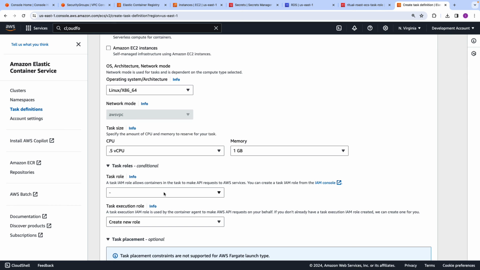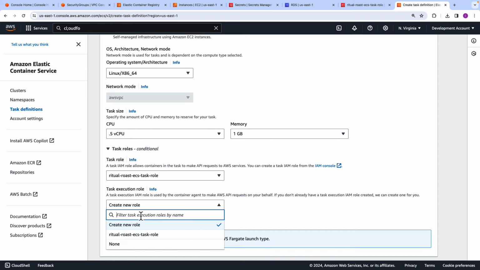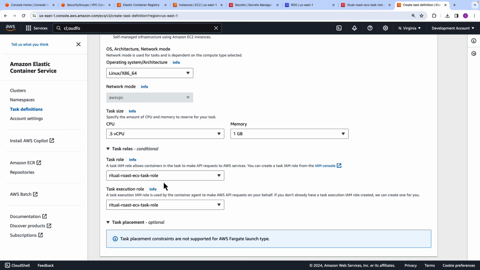Previously, we'd created the IAM role, so you need to select that IAM role we created, which was the Richard Roast ECS task role for your task role, as well as for your execution role. Okay, so these have the permissions to allow container agents to make API calls on your behalf. And the task role is going to use the permission allocated in the role to access Secrets Manager. Okay, so we've got that bit set up as well.